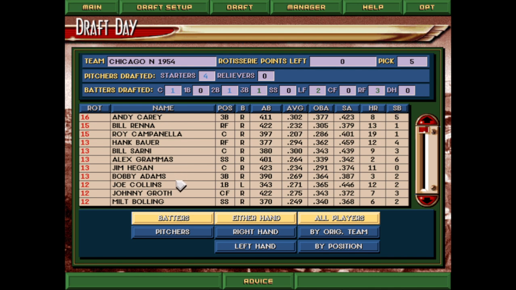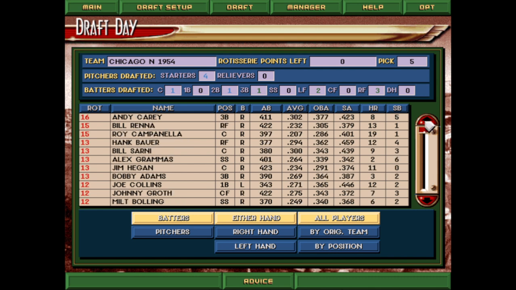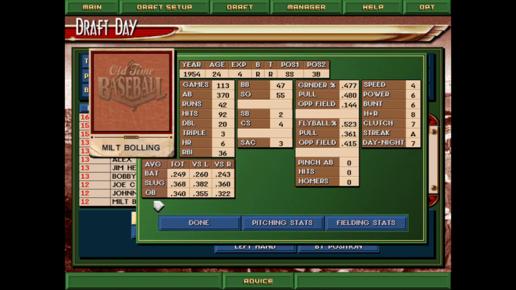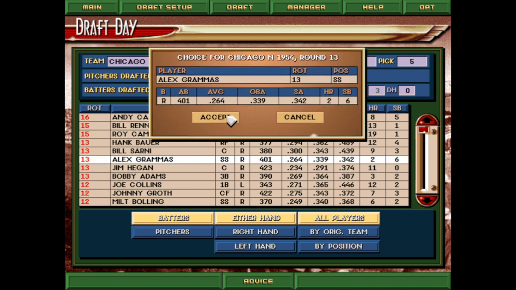I mean, we need a shortstop, so it's either Grammas, Bowling, or Strickland. Not liking Strickland's numbers at all. Bowling and Grammas, pretty similar numbers here. If we get Grammas, he's almost a full-timer, so we'll do that.